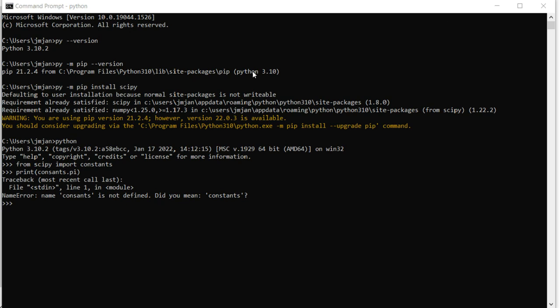So here you can check that there is a spelling mistake, so that the name error came. So now type print constants.pi, then enter. You got the output. Just 3.14159, like that you will get the output.